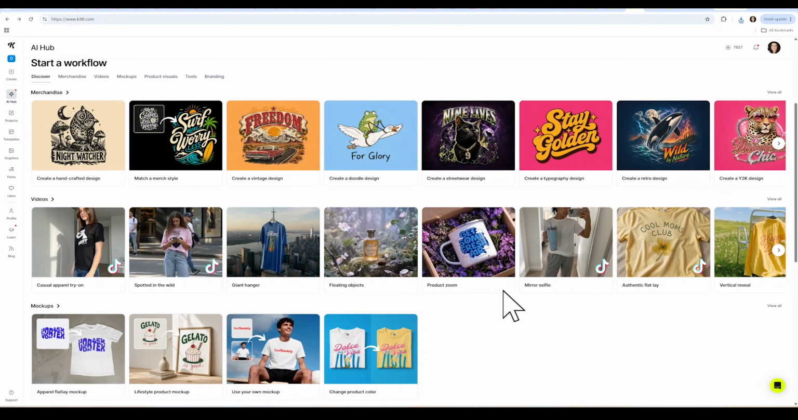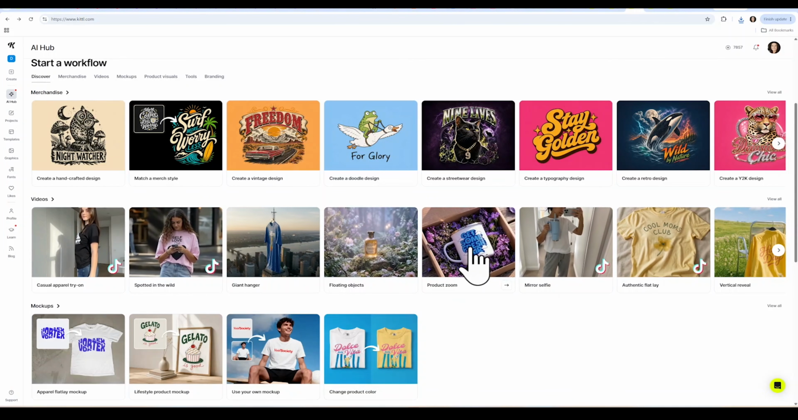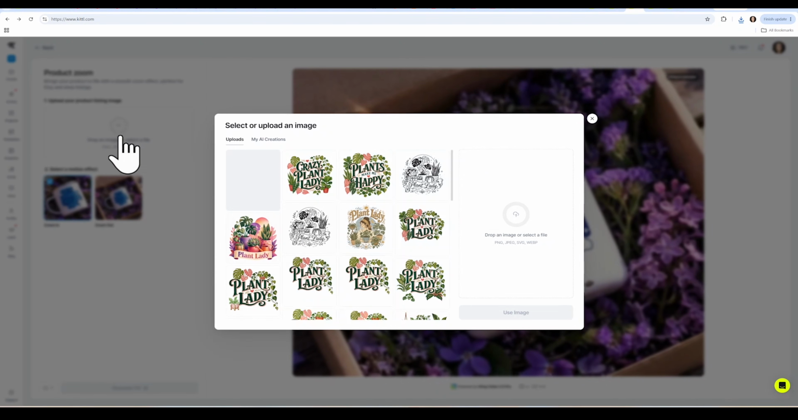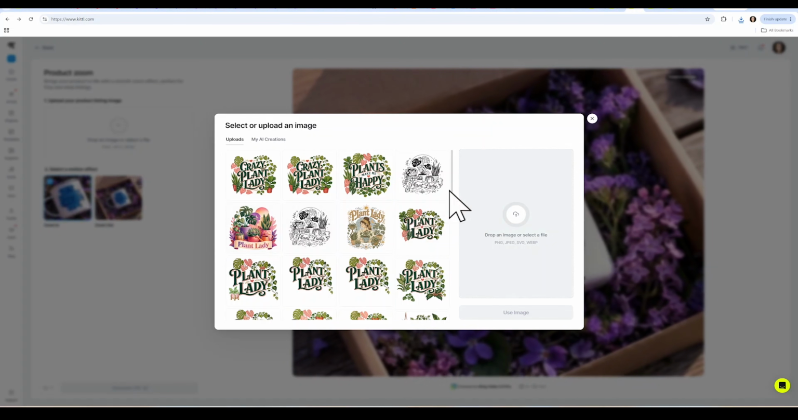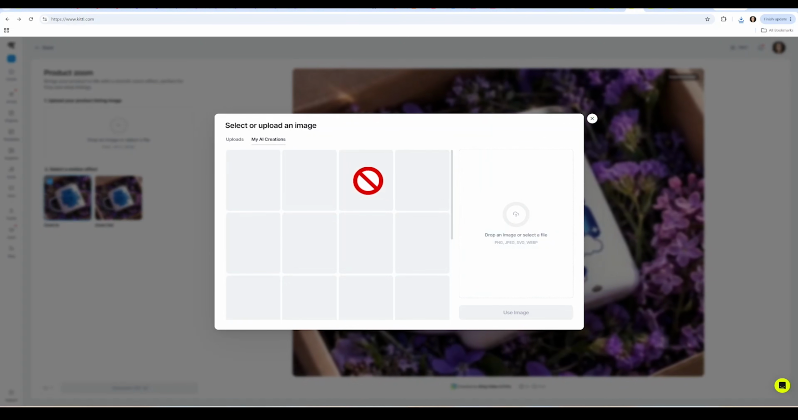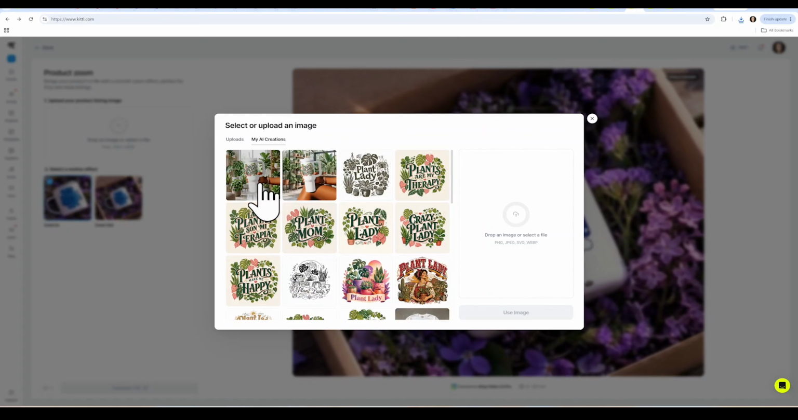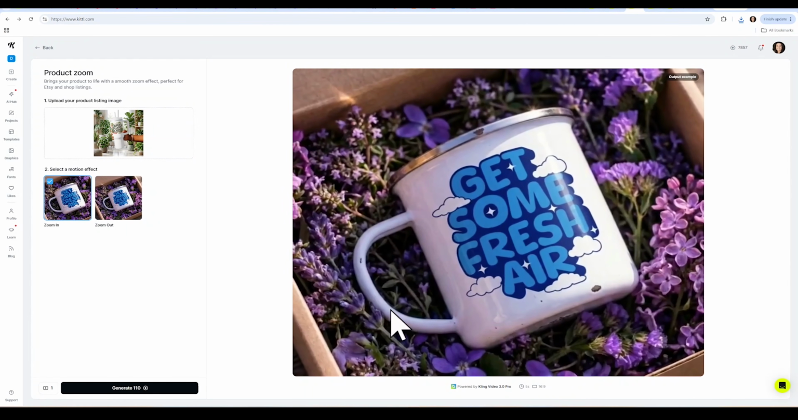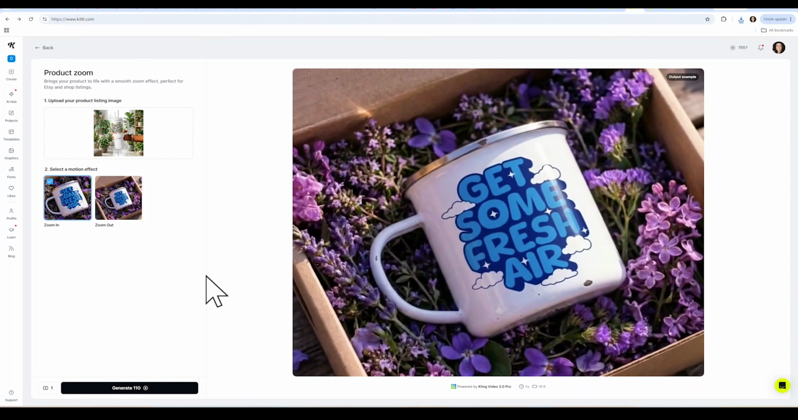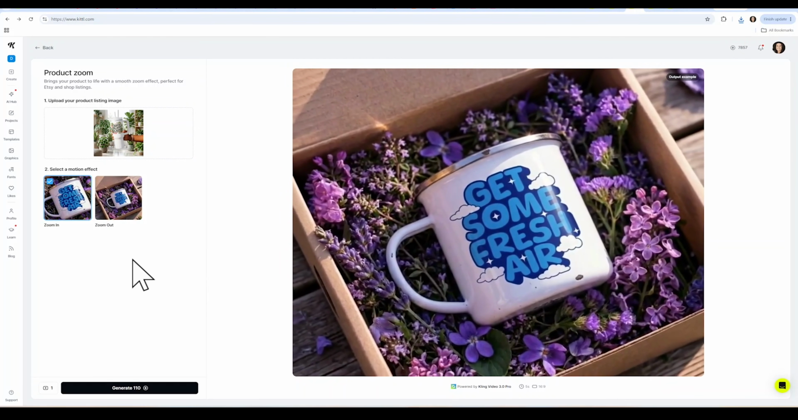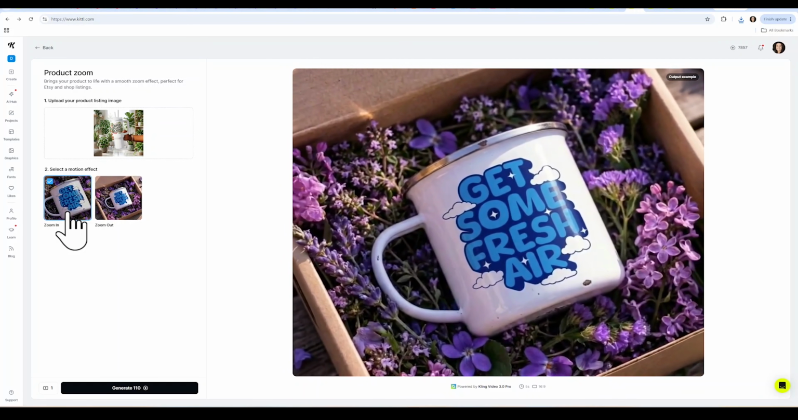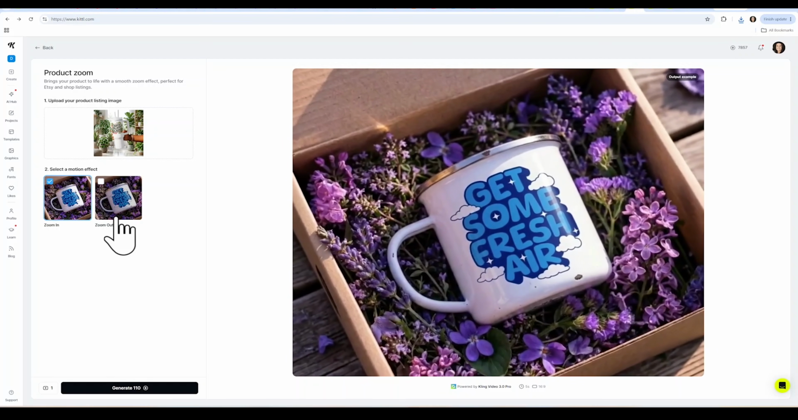I will select this workflow. Now we will upload the design. I already have one I like to use, so I'll click My AI Creations. This is where all my AI generated images are saved. For this workflow, I have two options, zoom in or zoom out. I'm going to choose the first one and click Generate.